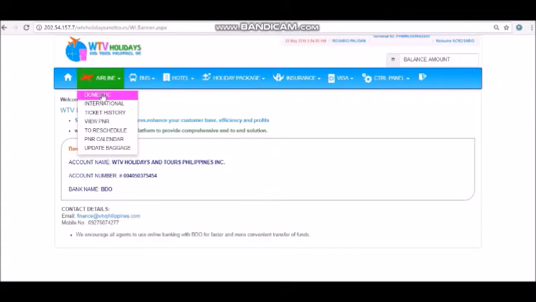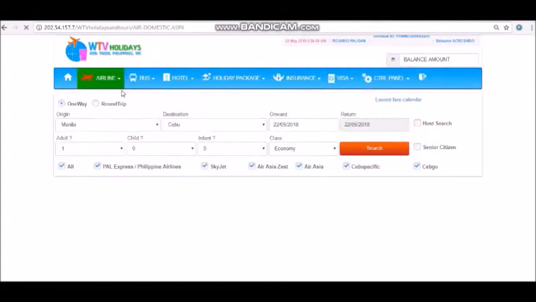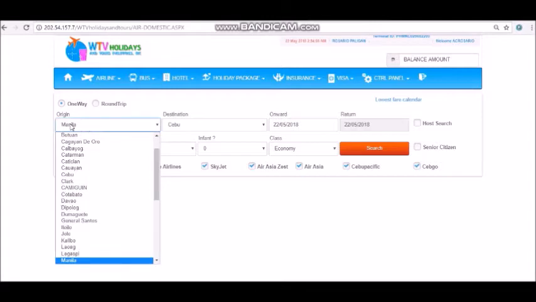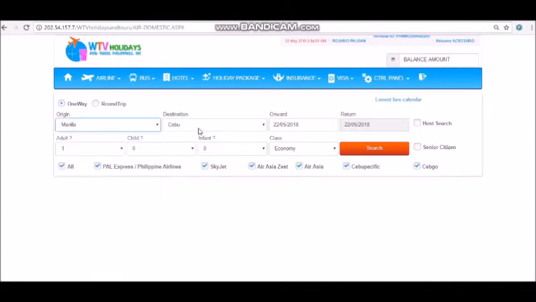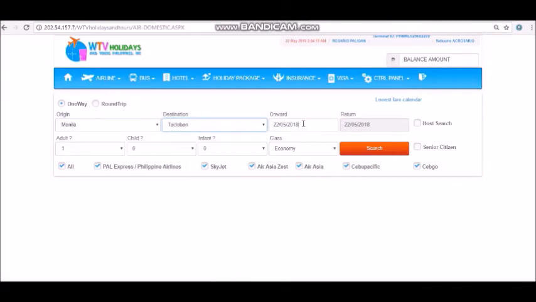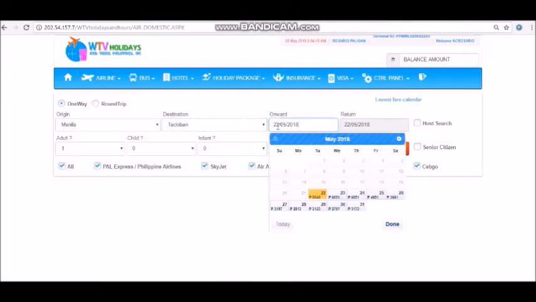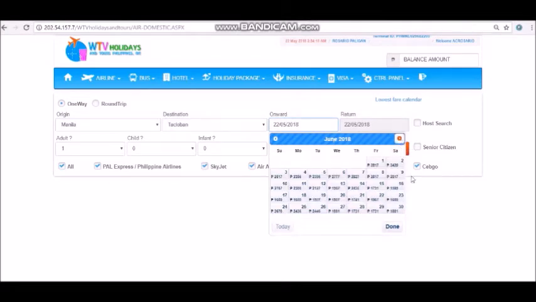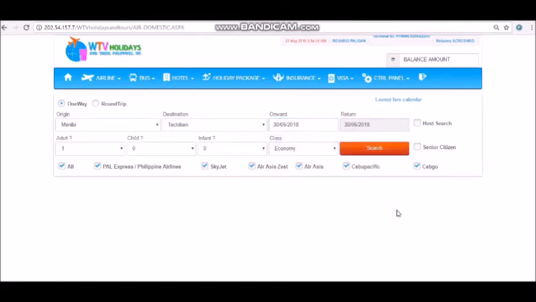Now, click on airlines, click on domestic. Okay, and two options, one-way ba or round trip ang gusto ni customer. So let's say one-way lang and ako si customer. Origin is nandito ako sa Manila and destination saan ako pupunta, let's say Tacloban. Okay? And the date, click mo yung date. Kung hindi ngayong May, click mo lang yung arrow.